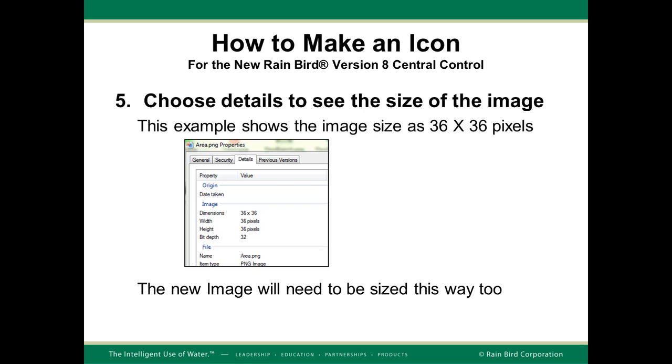I recommend you open your C:/Rainbird/map/icon/A directory, click on the area.png icon with your right mouse button, and look at the properties of that icon. If you select on the property details, you'll see the dimensions are 36 by 36 pixels. You'll want to remember this because you need to resize your new image the same.